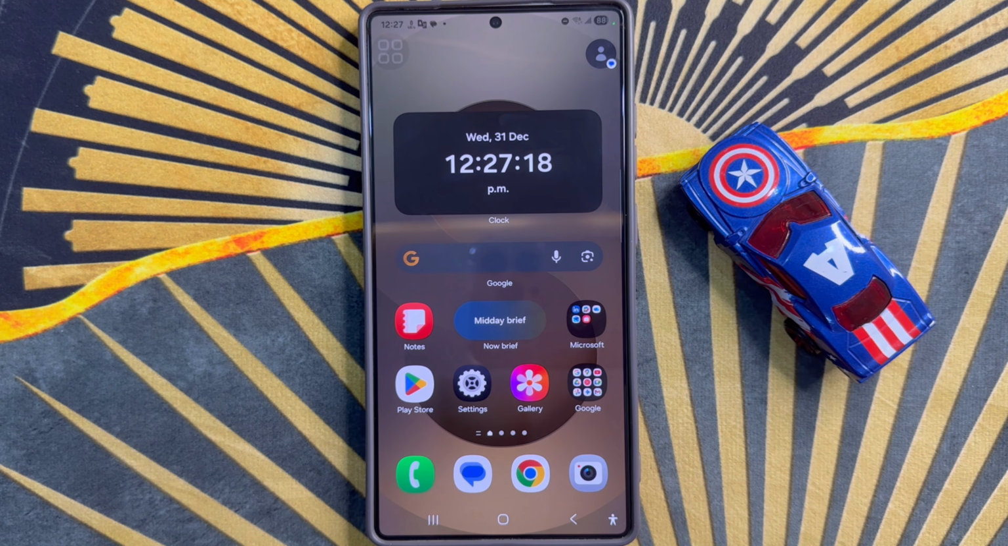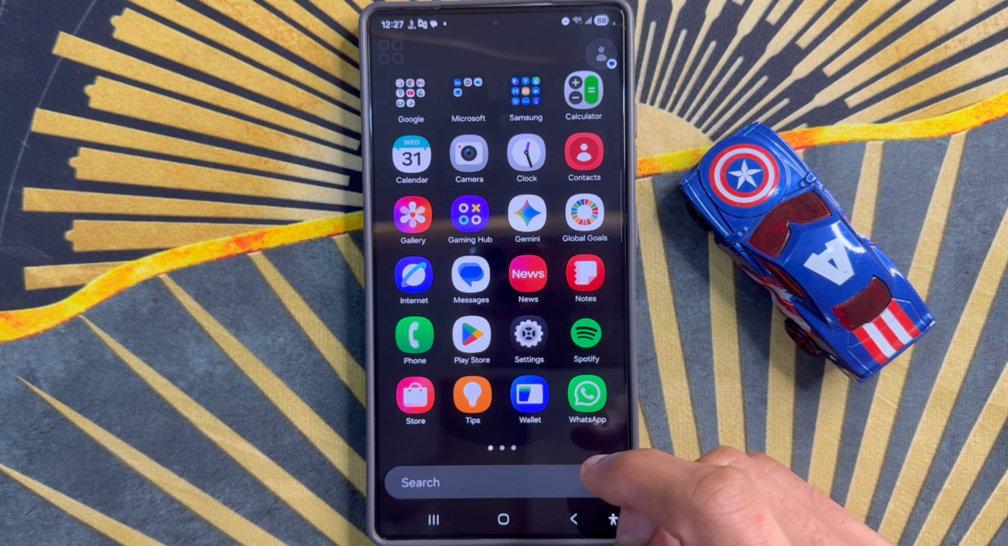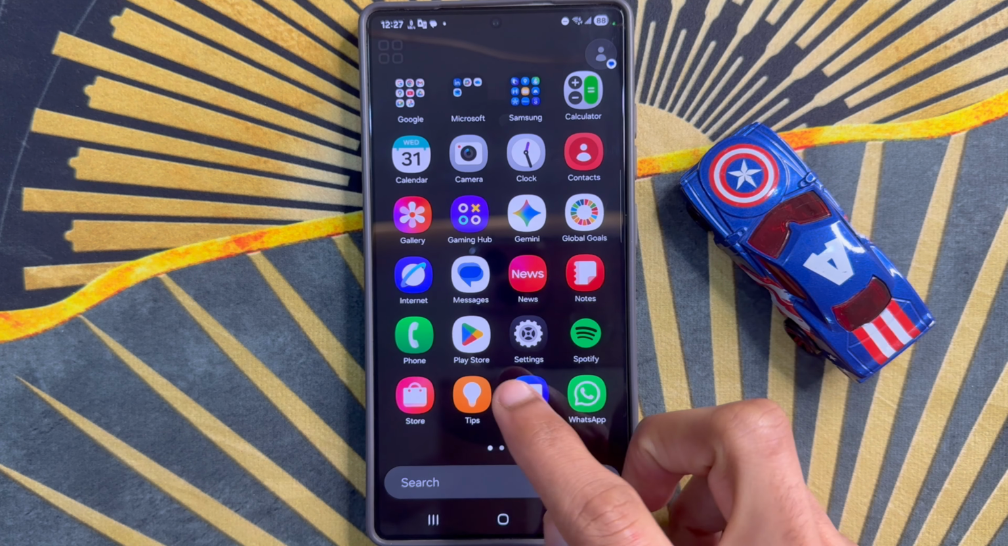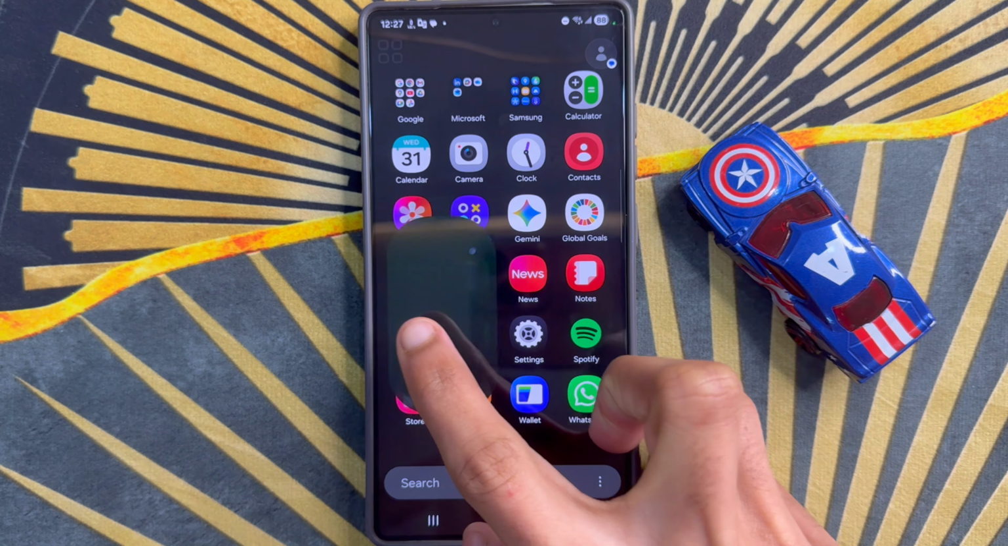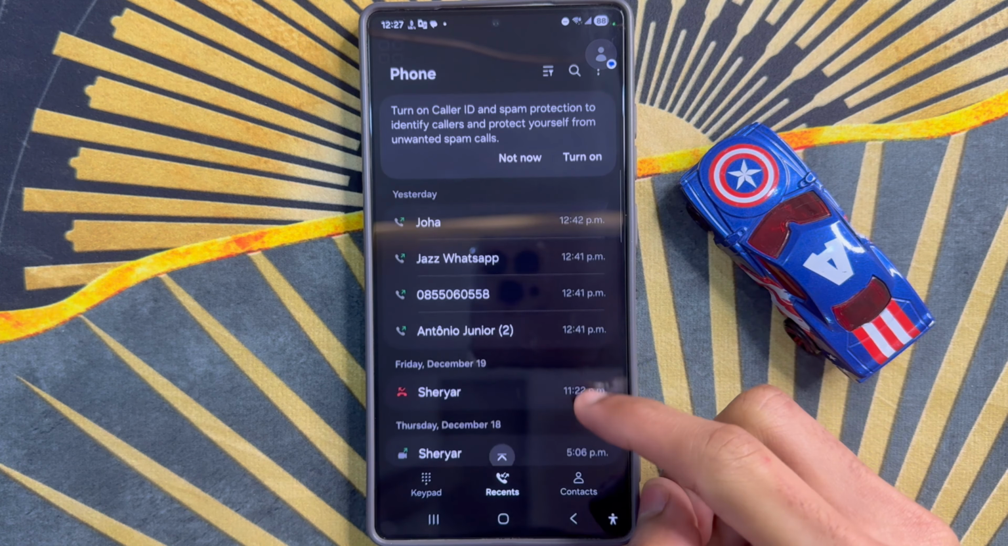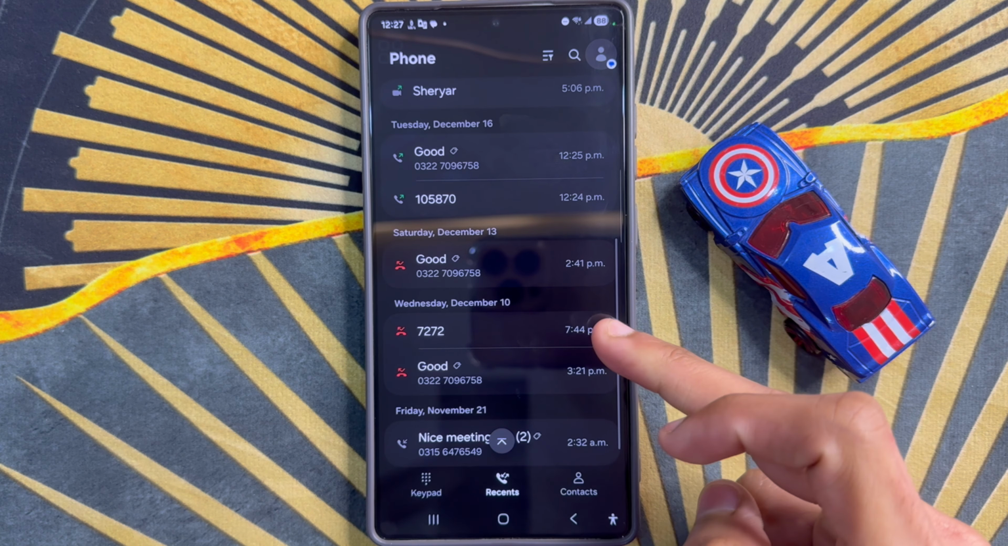First of all, go to app library. So here click on phone app. So here click on this recents. So after clicking on recents, select a number from here.